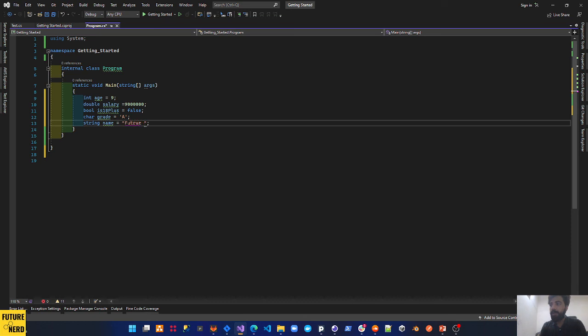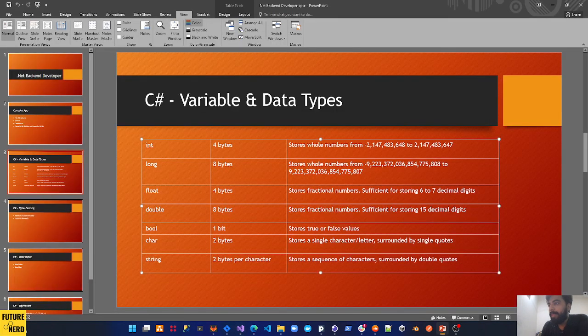Now you can use the variables that we have: long, float, double, boolean, character, string.